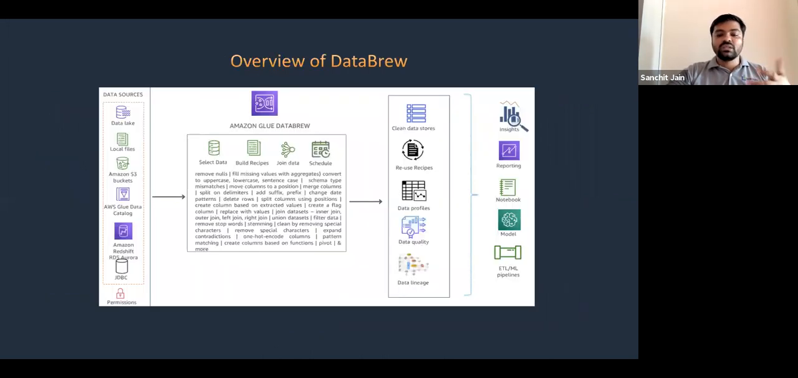Let me go to the next one about the overview. So this visualization will help you to understand how exactly DataBrew processes from an overview perspective. On the left-hand side, you see different sources that have been provided on DataBrew. Data lake: ideally, when we talk about data lake, S3 becomes a single source of truth for all those. If I talk about local files, we talk about S3 bucket, we talk about Glue Data Catalog, Redshift, JDBC.